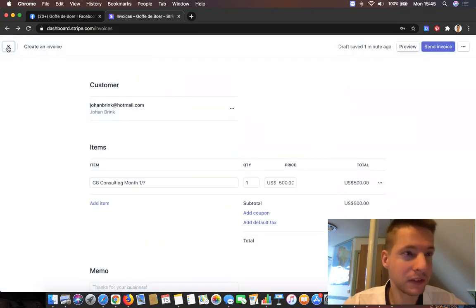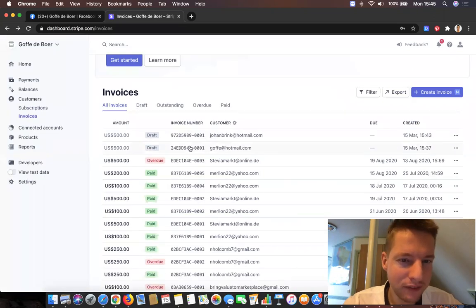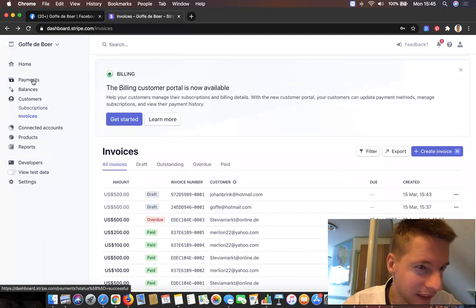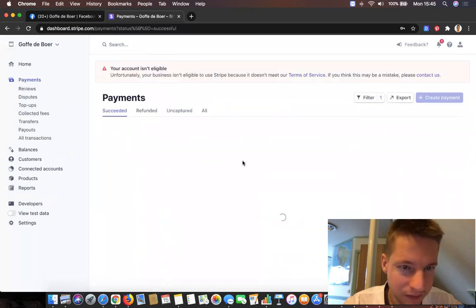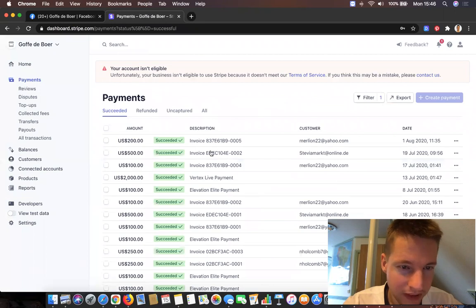Now, how can you see that? You can see if that customer has paid here, right? And you can also see that in the payments option. We see here all the payments that have been paid, right?